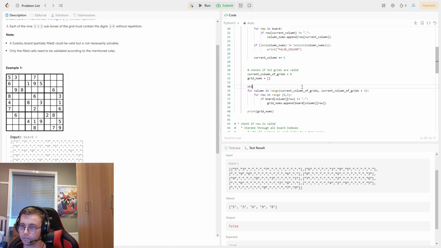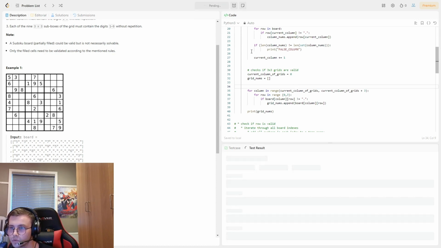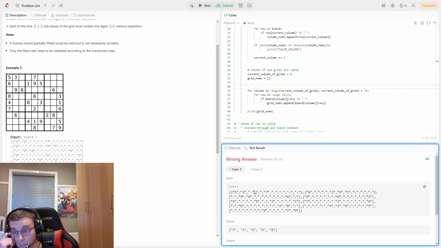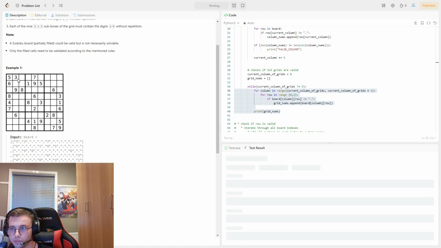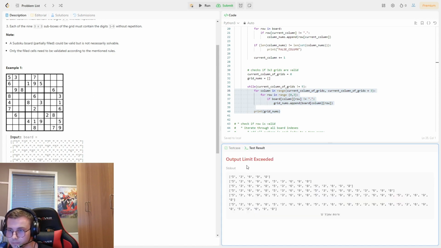Okay, so this should work. Should just print the exact same thing. Yep. And we'll just do while this doesn't equal 9, just do whatever's in here. So this should print these top three, 5, 3, 6, 9, 8. That is because I didn't increment this.